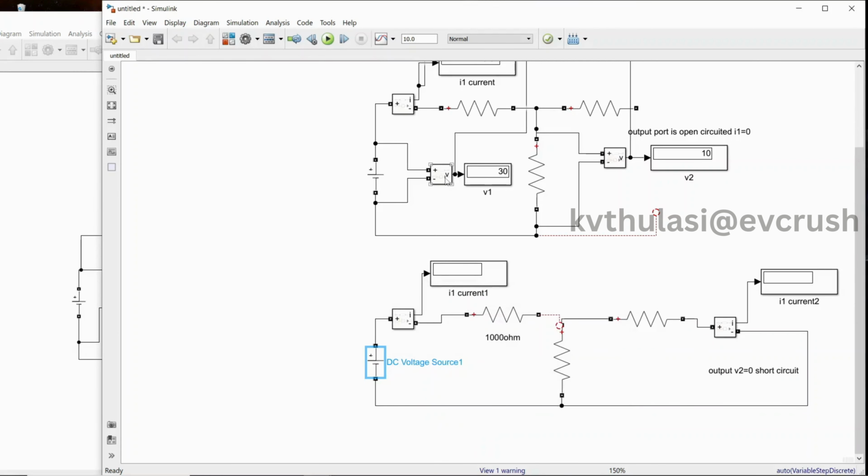Okay, so in order to get the input voltage, here you can see it is 30 volts. Just copy the source here. Copy the voltage source, connect positive to positive, negative to negative, and check the voltage. This is nothing but V1. This will give the V1 input voltage.